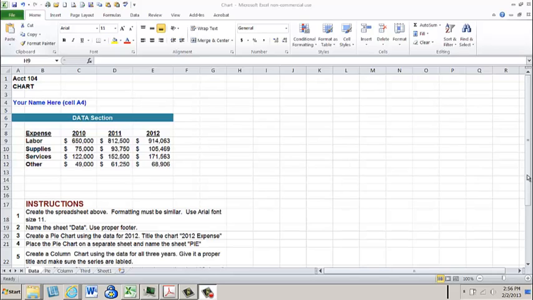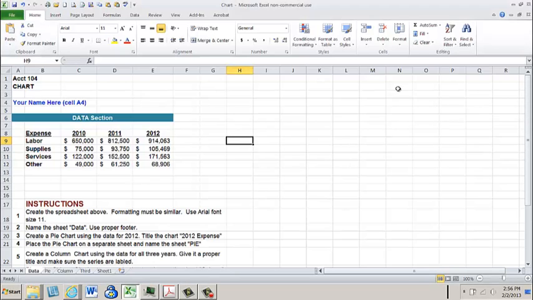So if you're watching this lecture right now, please note that the numbers you see on your assignment might be different, but the concept on how to do a chart is the same. There are many ways to do charts. The fastest is just to highlight what you're trying to chart. If we're looking at this, we see labor, supplies, services, and others. So they're types of expenses.